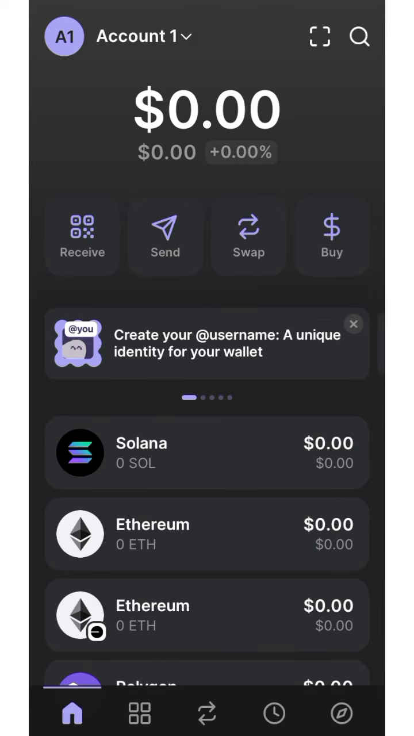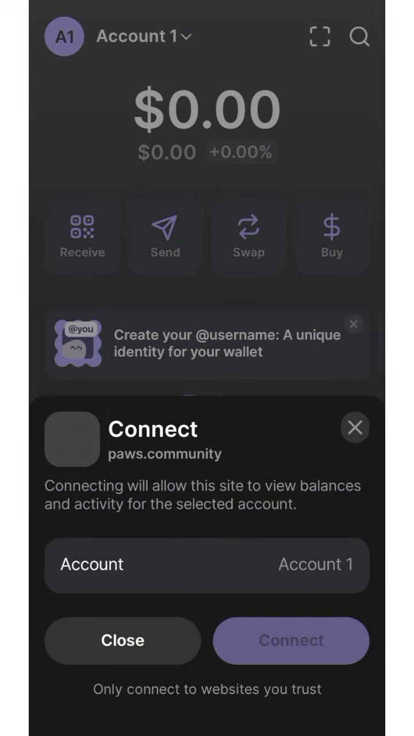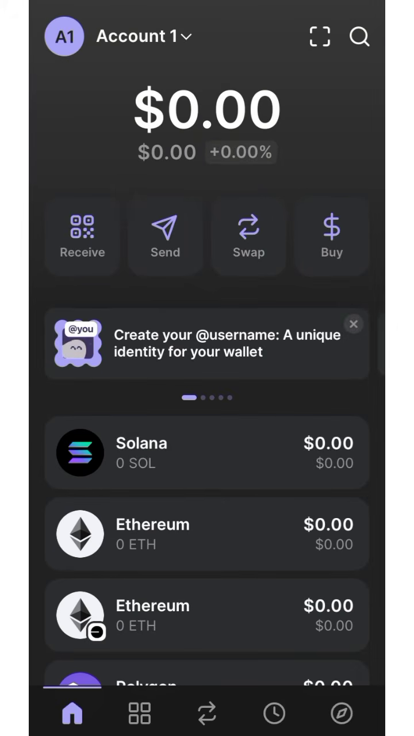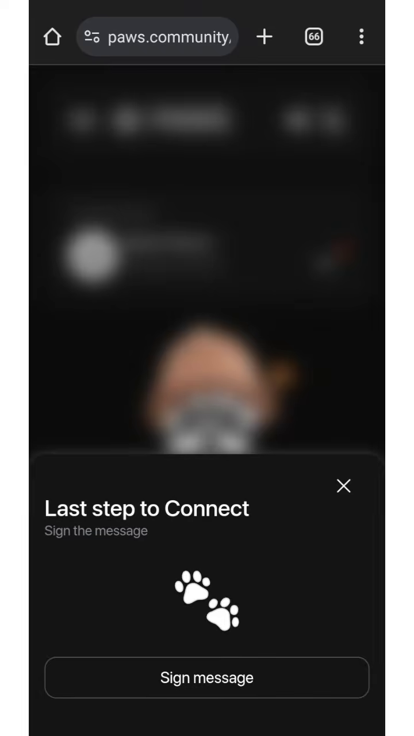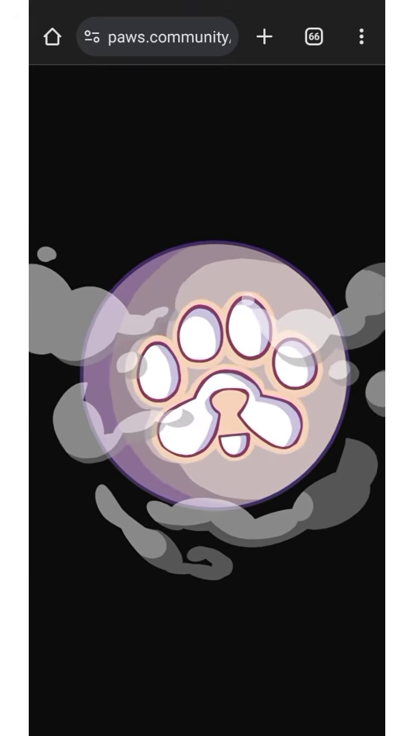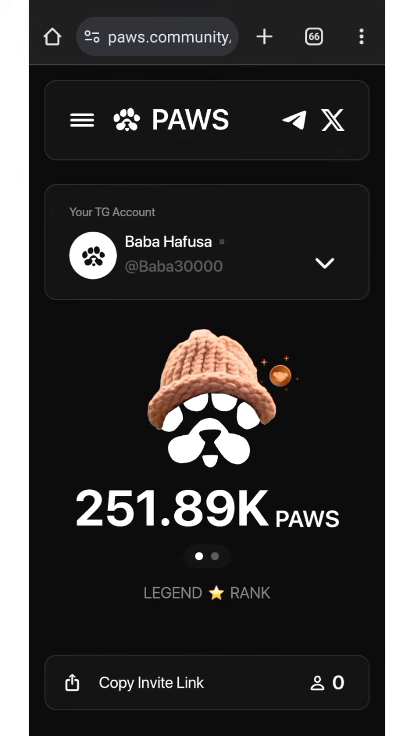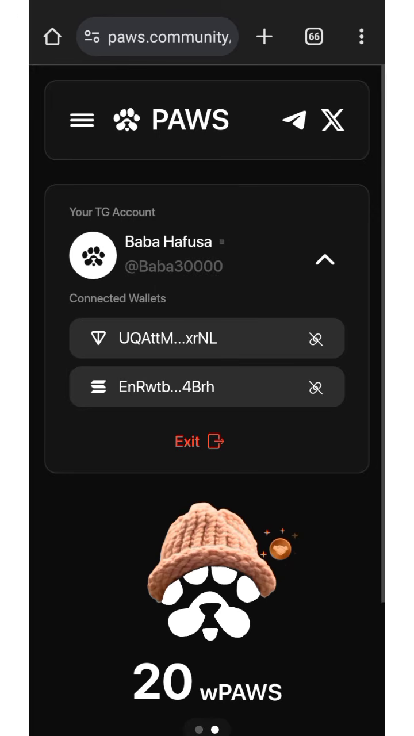Alright guys, so it's going to bring you here. So you don't need to minimize. Now you click on connect Phantom wallet. Then it's going to show you something like this. You don't need to click on connect. So verify yourself. Now you click on sign message. And you click on confirm. Verify yourself. So you can see verify yourself. This is like a KYC campaign to me.